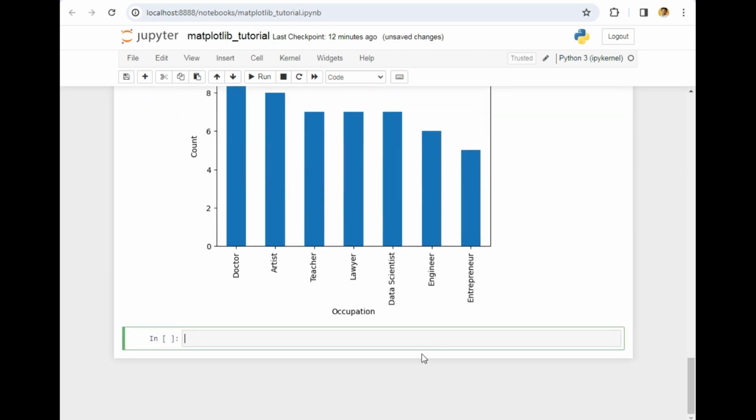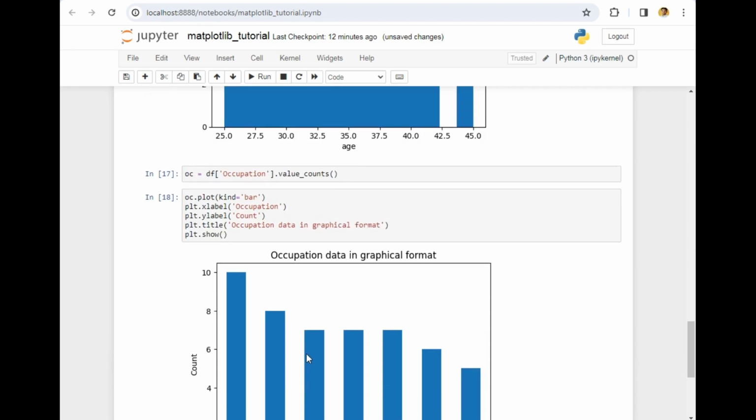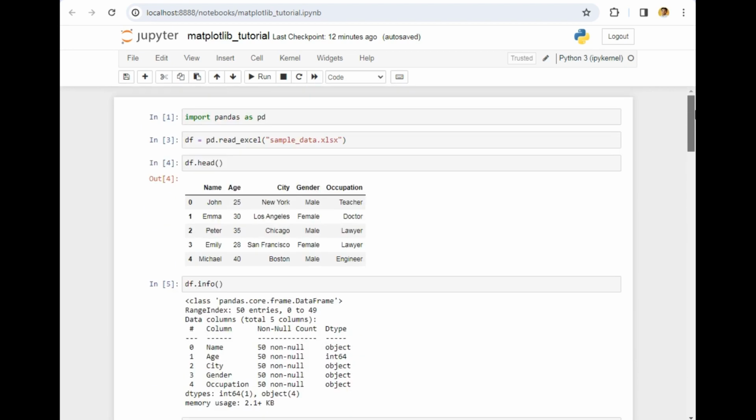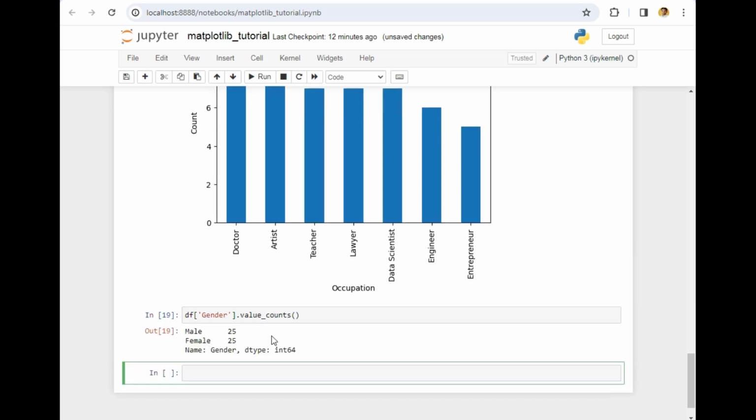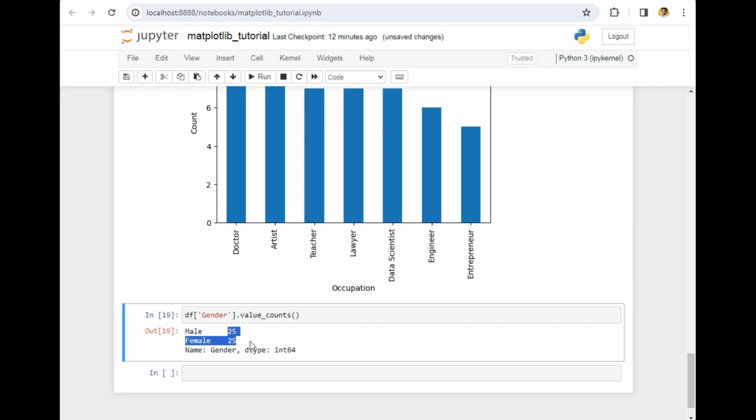Now let's try another, the last graphical representation of this video, which is the pie chart. To draw a pie chart, let's use other data. According to me, let's keep gender, because this data has only two options, male and female. So let's check the value counts. I will simply type df of gender dot value_counts. This will simply give me the count. So the ratio is 50-50, as you can see, because 25 males and 25 females are present.